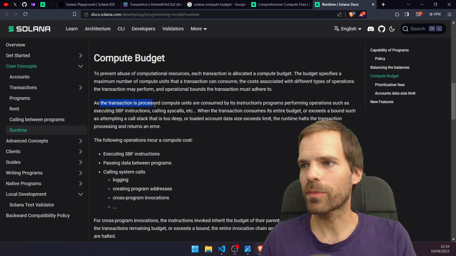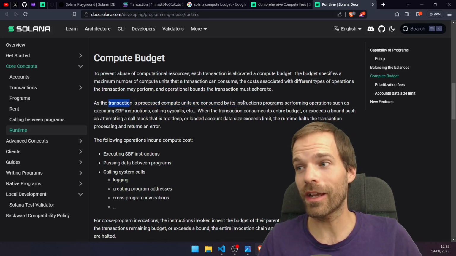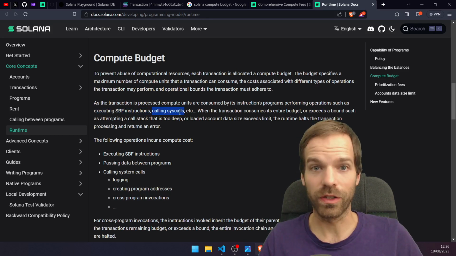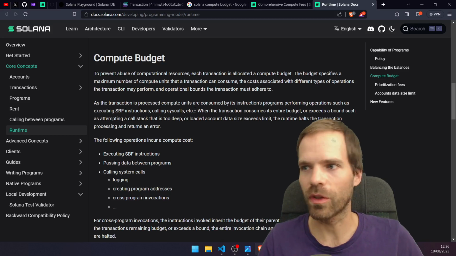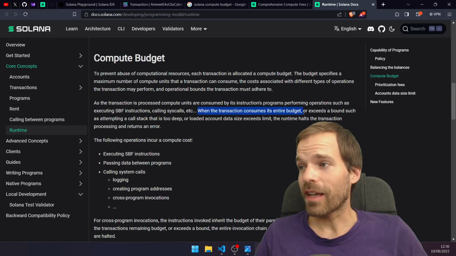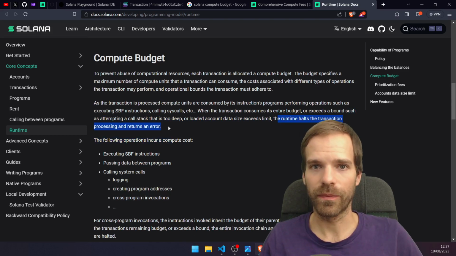As the transaction is processed, compute units are consumed. This is a complicated sentence to comprehend. So a transaction has instructions, and the programs of those instructions perform operations like executing SBF instructions or calling syscalls or doing something else, and all of that costs compute. When a transaction consumes its entire budget, the runtime halts the transaction processing and returns an error.